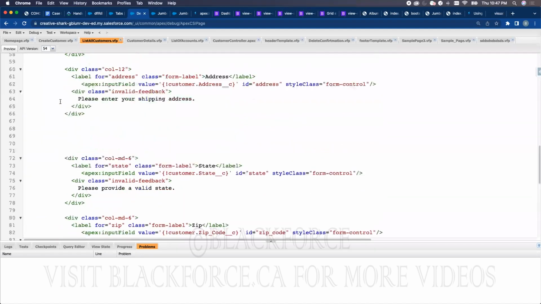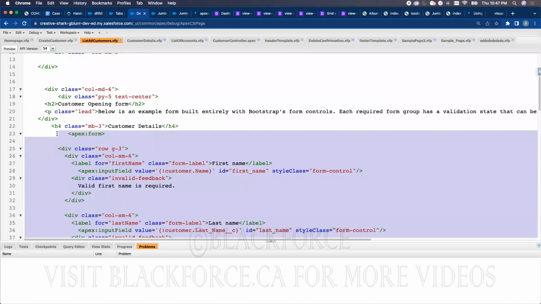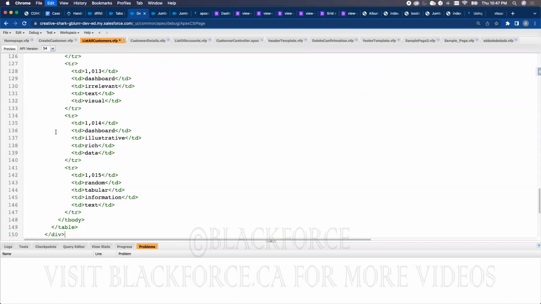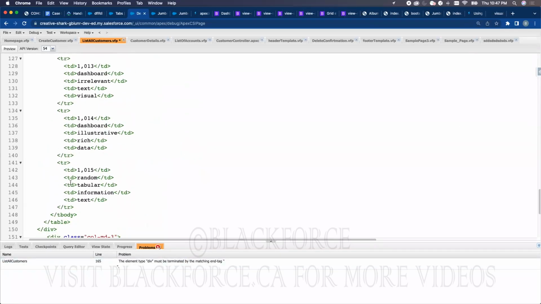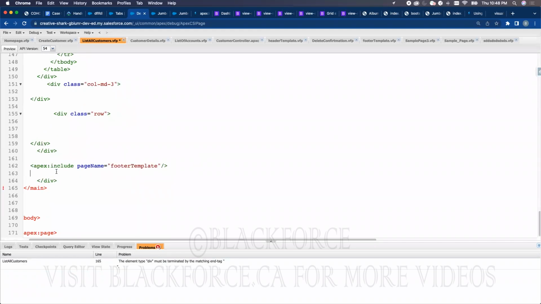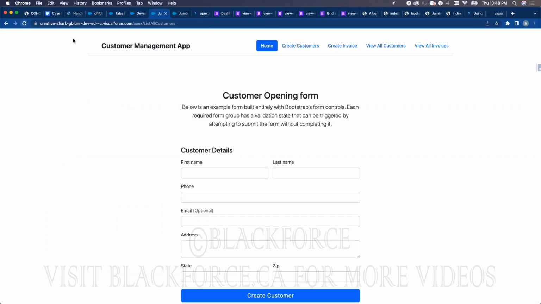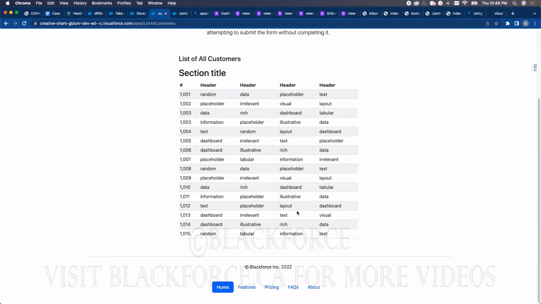Knowing well that all these forms are not useful. So I'll call it list of all customers, and I will save. So now it's saying div must have an ending tag. That means I need to add one more div here, right? Save. Okay, so let's go to our list of customers, refresh. So we have our table, which is fine.